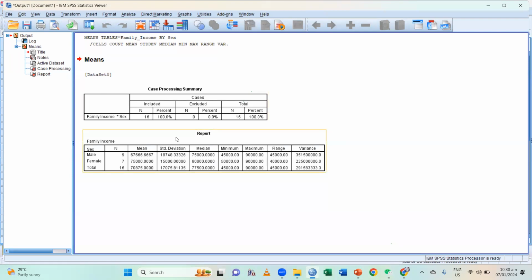So how do I interpret this? There are 16 respondents all in all. Excluded, none of them. The total is 16 of them, of which 9 are males and 7 are females. The mean, standard deviation, median, minimum, maximum, range, and variance of the males is in this row, whereas this is the n, mean, standard deviation, and so on, of all the females. So you see it is more organized, right?